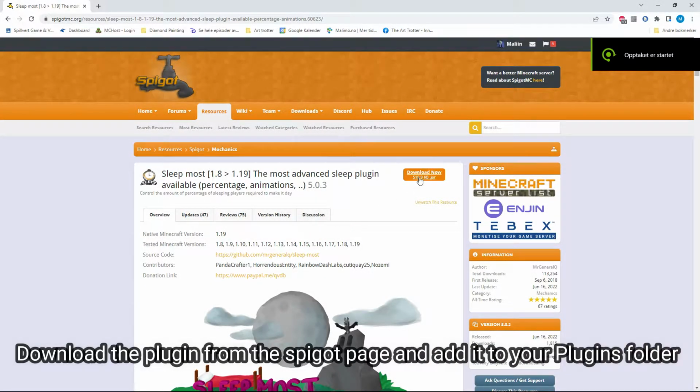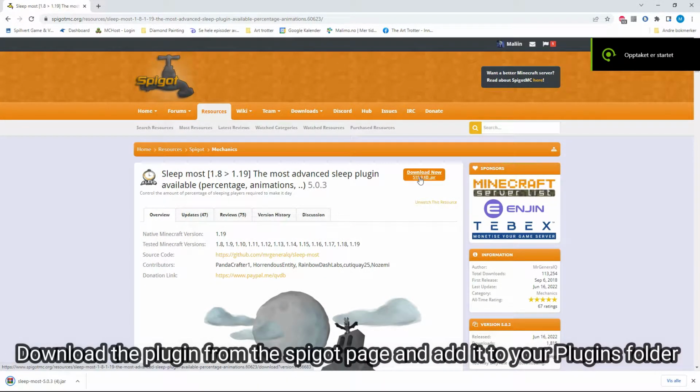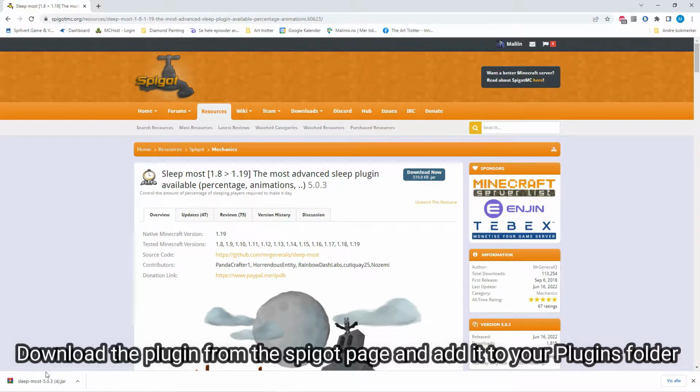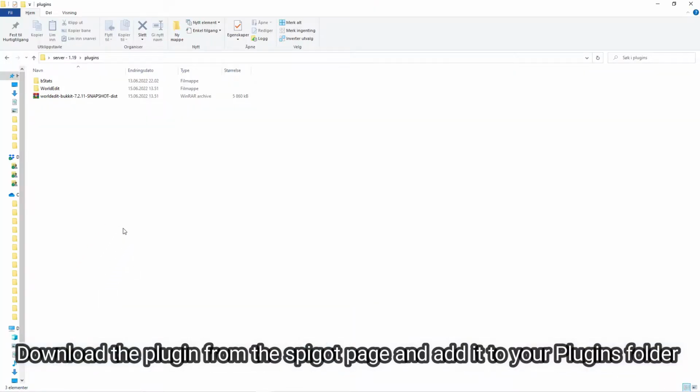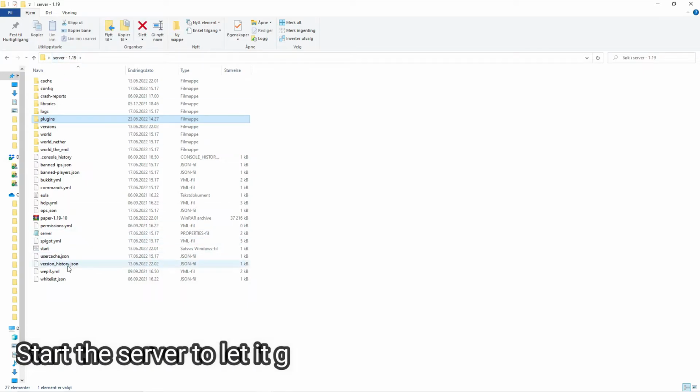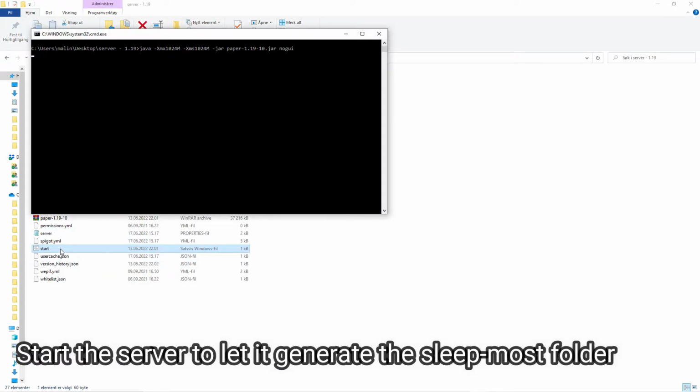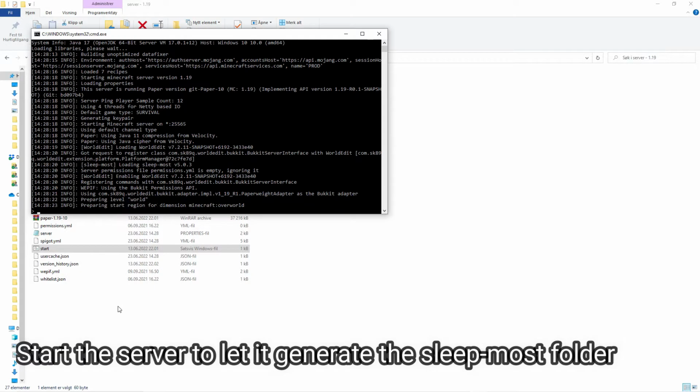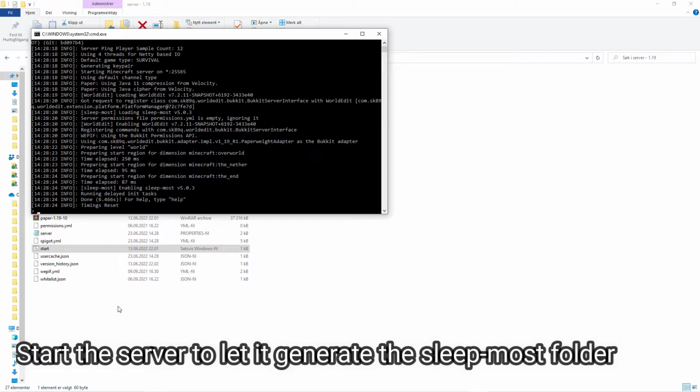First off, you need to download the plugin from the Spigot page and add it to your plugin folder. This might depend on if you are using a host or a local server. Start the server and let it generate the SleepMost folder. It might look different for you than it is for me right here, because this is a local server and not a hosted server.